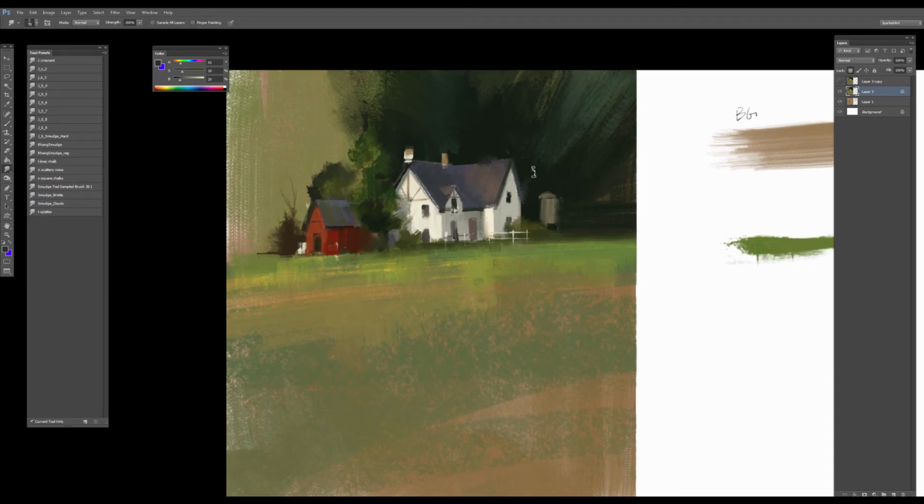Lose some edges there, and anytime I want to lose an edge, I just smudge or make sure the value relationship is relatively close, so our eye knows exactly where to lose that edge. Especially even here, if I want, I can have this tree lose an edge just by having the values transition out.